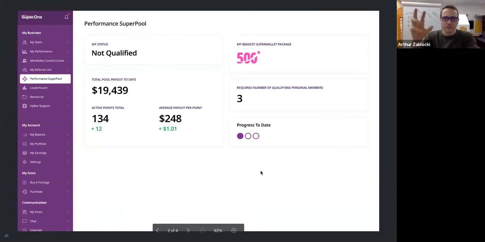So, again, if your highest package, my biggest Super Wallet package, if yours is 500, then you will see that you need 3 people. You see progress to date. That's how many people you need in order to activate it. It says your status: not qualified. So that's what you're going to see. That's a mock-up, but it's going to be exactly the same in the back office.